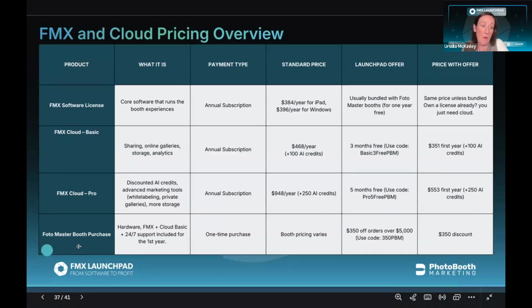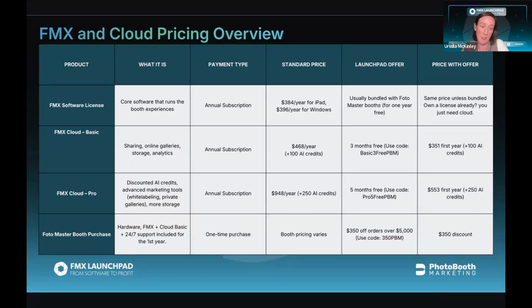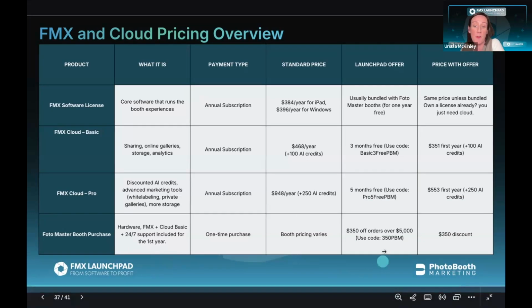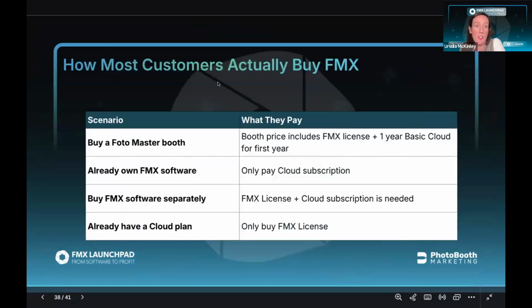And then your photo booth or Foto Master booth purchases, hardware, FMX and cloud basic, plus your 24/7 support for the first year. It's a one-time purchase. Your booth pricing is going to vary depending on what it is that you are purchasing. And there's $350 off orders over $5,000 with the code 350 PBM. So it's $350 discount.